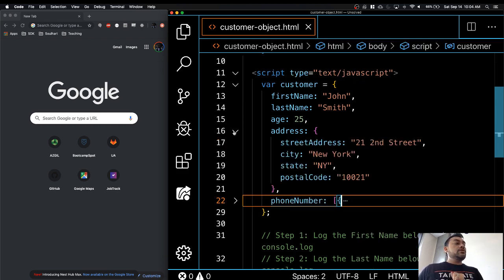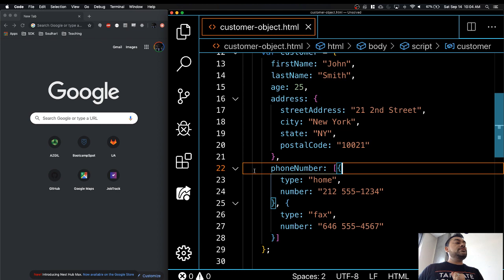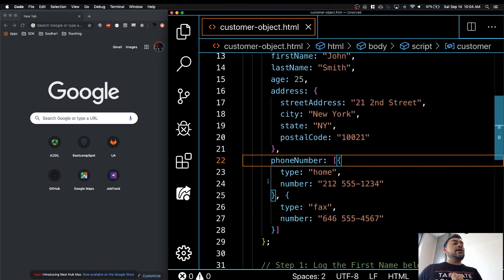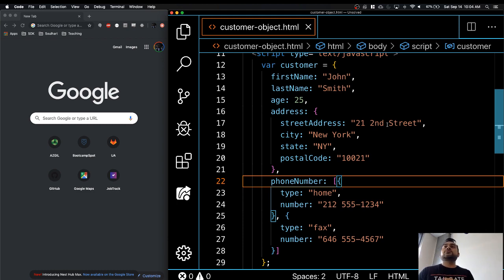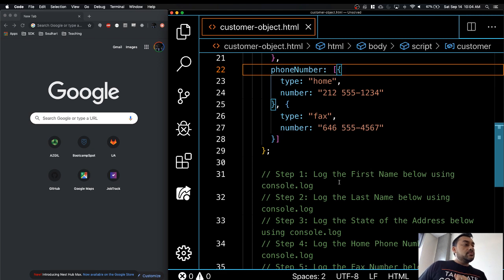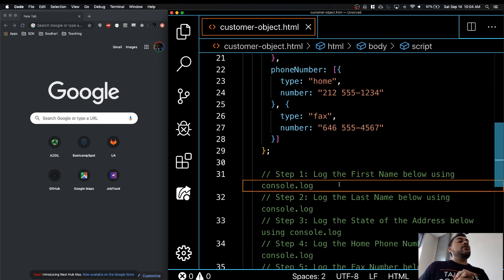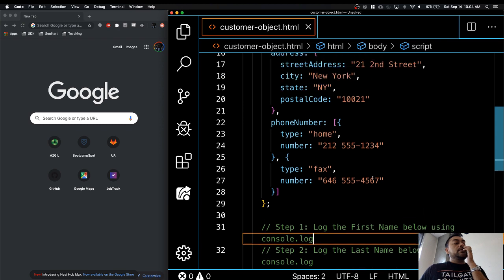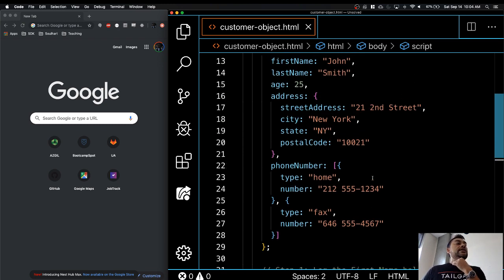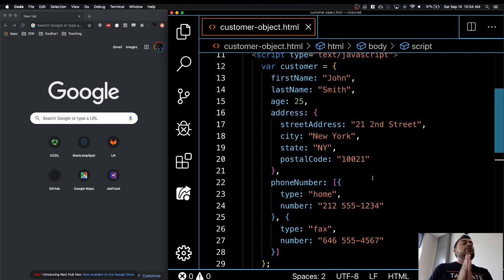All right. So the goal of this exercise is that we are going to parse and try to find values related to some of the properties. Okay. So the first one is step one. Log the first name using console log. The first goal is that I need to output John. The first name is John. How do I get that value? Okay. So let's do this together.